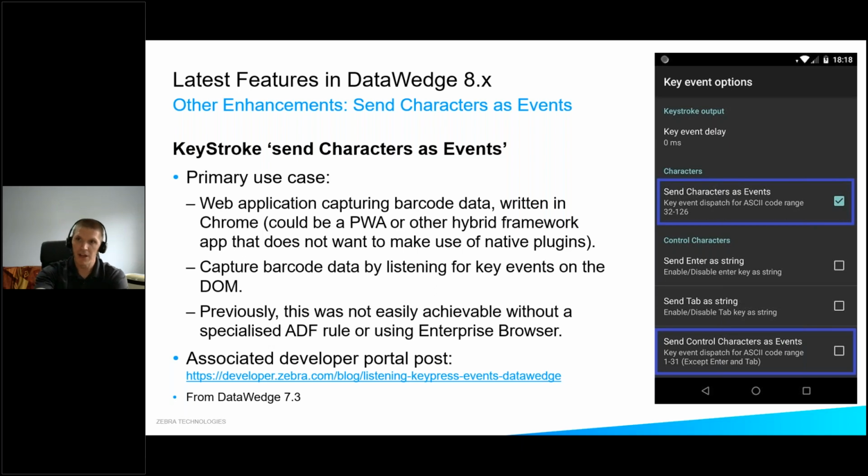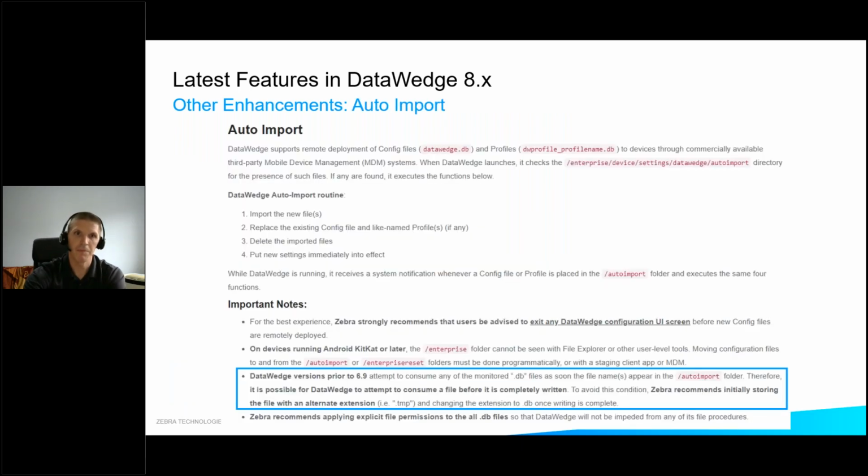You can choose to send characters as key presses or key events. Maybe I've got that the wrong way around. But essentially, if you want to receive keystroke data in the Document Object Model's key press event, then check this checkbox. And I did a whole developer portal post explaining this in a little bit more detail. This was a very common ask, particularly for progressive web apps. There is always a vocal minority of developers who continue to use web apps and progressive web apps. So yeah, this feature is for you.